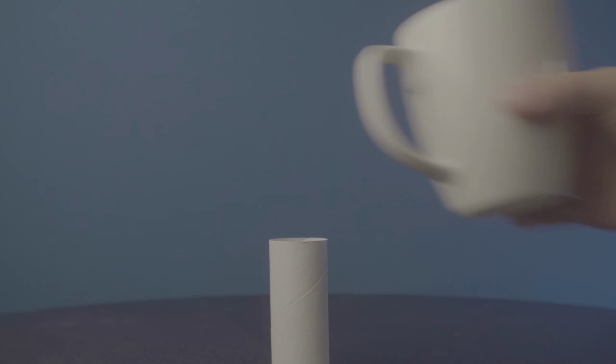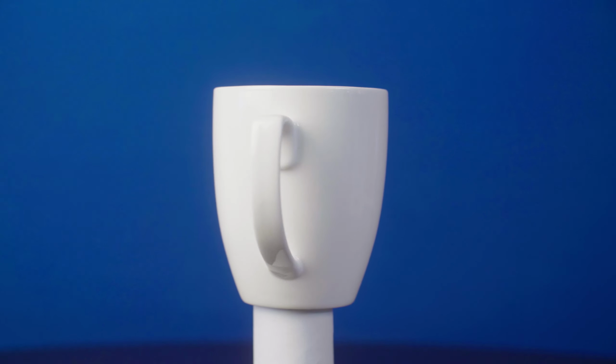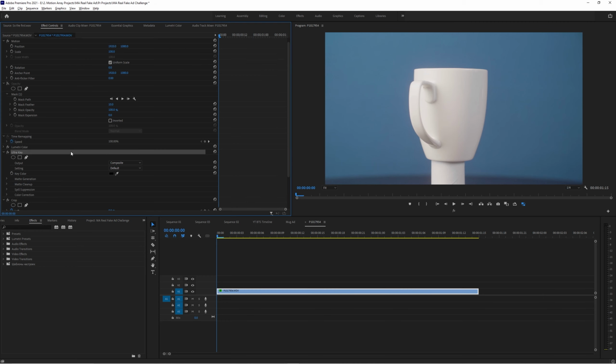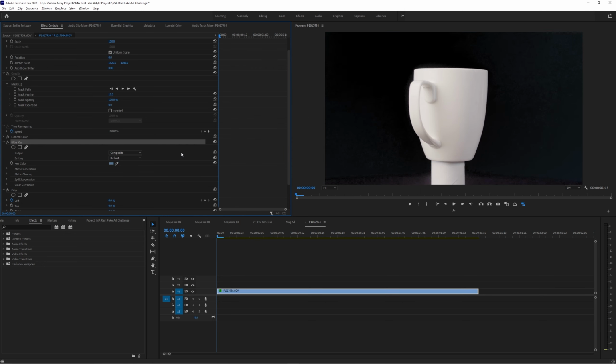Now, in order to separate my cup from the table, I elevated it by placing it on top of an empty toilet paper roll, which made removing it inside of Premiere Pro super easy. All I had to do was throw in a LUT to go from Vlog to Rec 709, and then keying was literally just as easy as picking the color of the background and then setting the mode to aggressive.